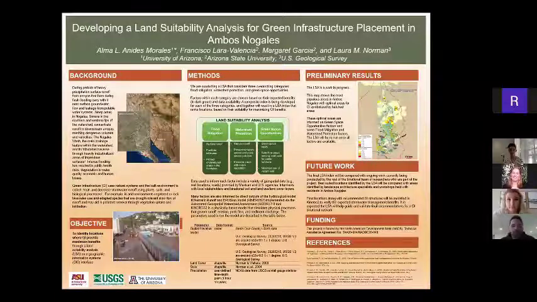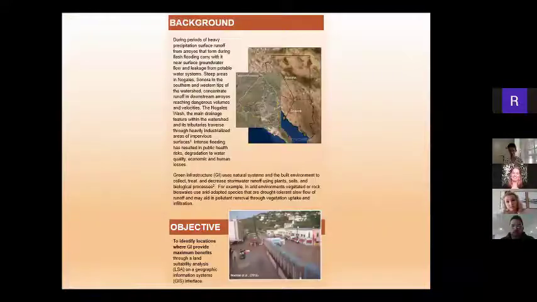Well, good afternoon. My name is Alma Anitez Morales, and today I will be presenting on a binational research project that I am a part of and taking place in Ambos Nogales. So Ambos is a term used to collectively refer to both Nogales, Sonora and Nogales, Arizona. These two cities sit in the northward gradient Nogales watershed.